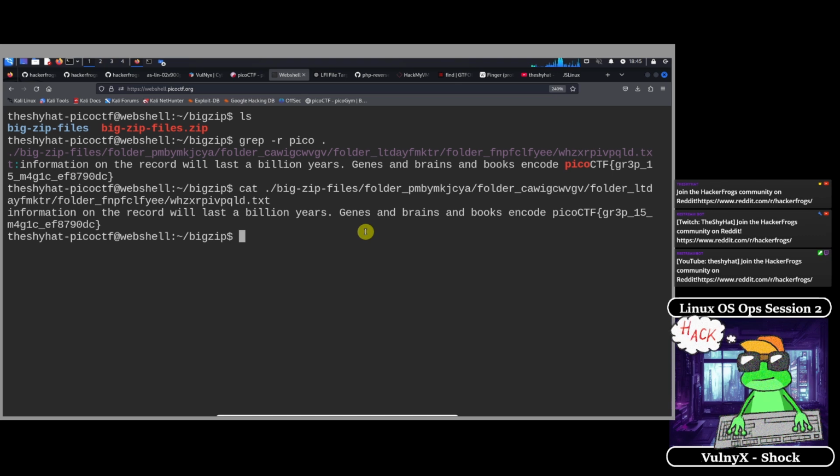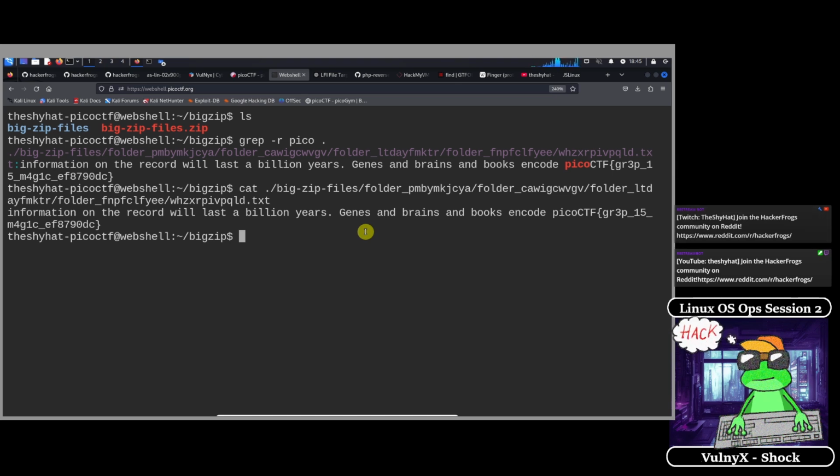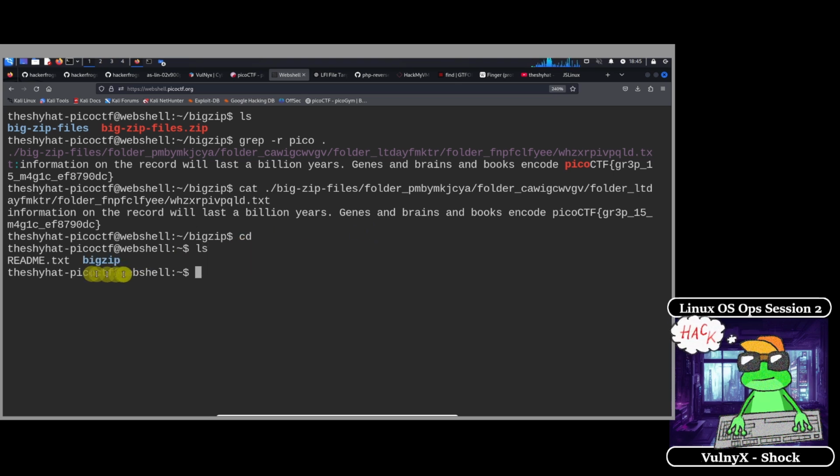So over at the web shell, we're going to back out, cd by itself, hit enter, and then we see that the big zip directory is here. We want to delete that. So remember it's rm space -r and then the name of the directory, which is big zip. Hit enter, and that's going to delete the directory. Okay, so now we're ready to do the challenge.